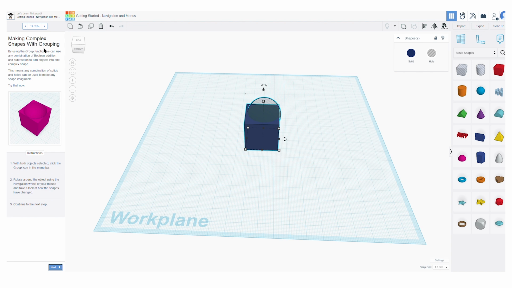Making complex shapes with grouping. By using the group function, we can use any combination of Boolean addition and subtraction to turn objects into one complex shape. This means any combination of solids and holes can be used to make any shape imaginable. Try that now.